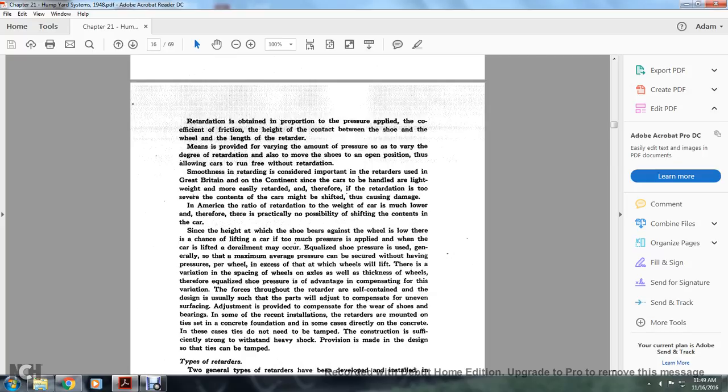Retardation is obtained with the proper proportion of the pressure applied, the coefficient of friction, the height of the contact between the shoe and the wheel, and the length of the retarder. Means are provided for varying the amount of pressure so as to vary the degree of retardation. It also allows moving the shoes into the open position, thus allowing the cars to run free without retardation.